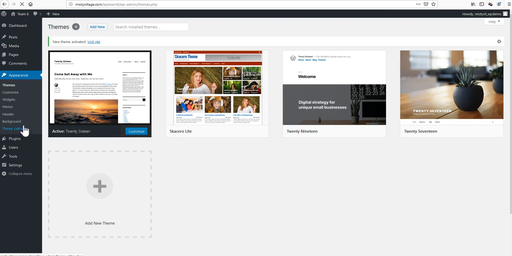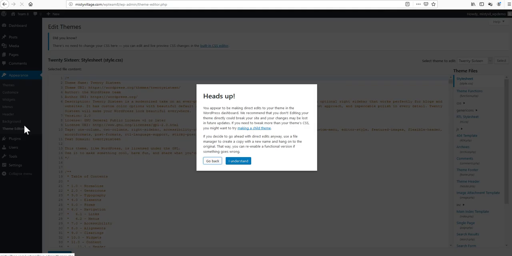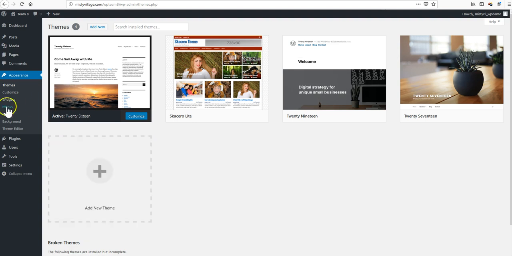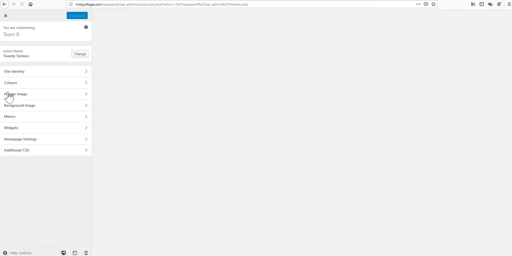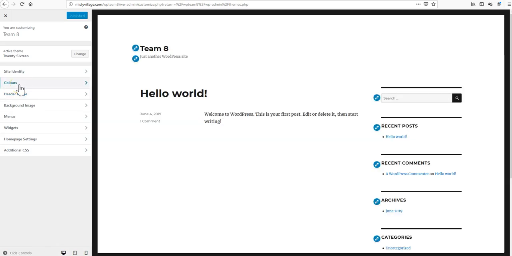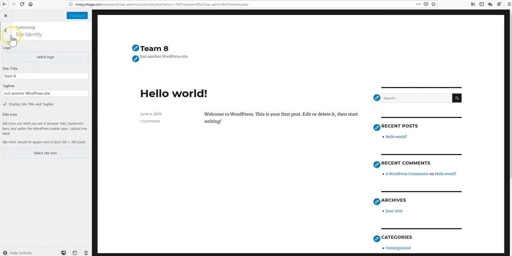So let's say, for example, I click on theme editor. Actually, not so much theme editor. Let me pick something else. Customize, right? So this customize option is very likely something you're gonna click on quite often when you're working with a theme. And you'll see that when I hit customize, I am working on the theme 2016, and it gives you these types of options.